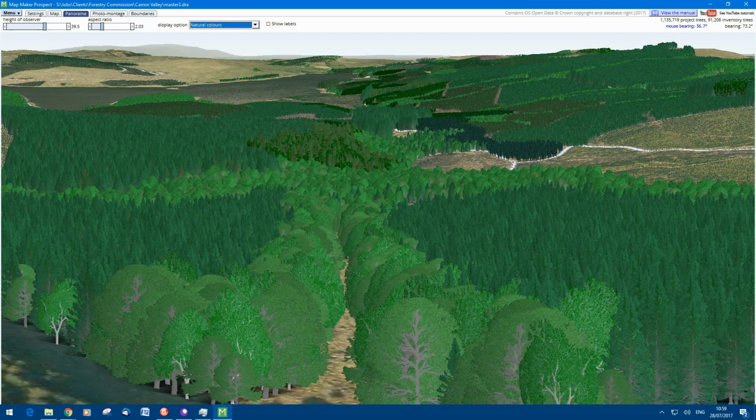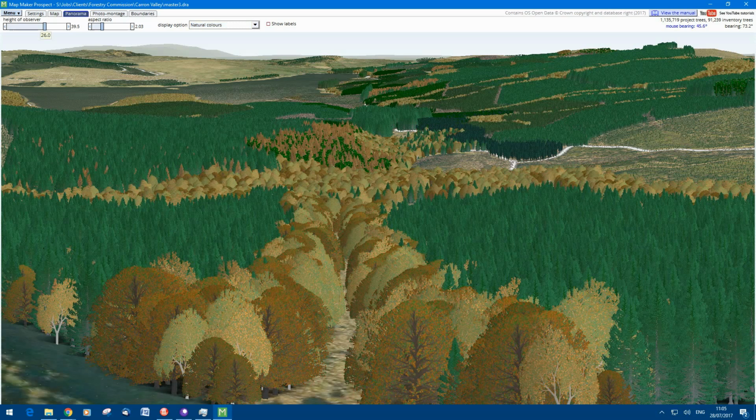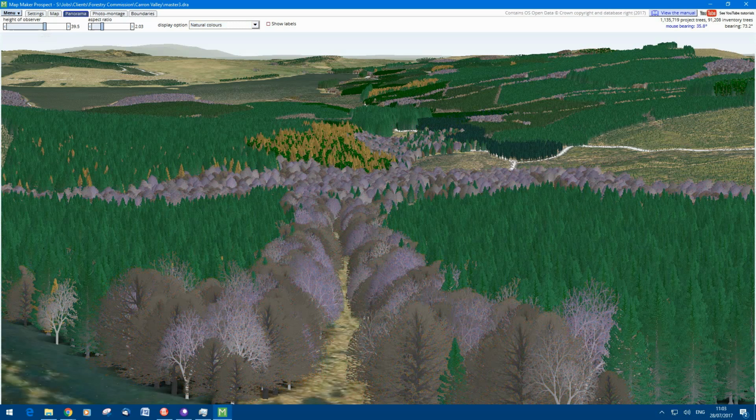We can alter the view to represent different seasons. Here, summer moves into autumn and into winter, and on to spring.